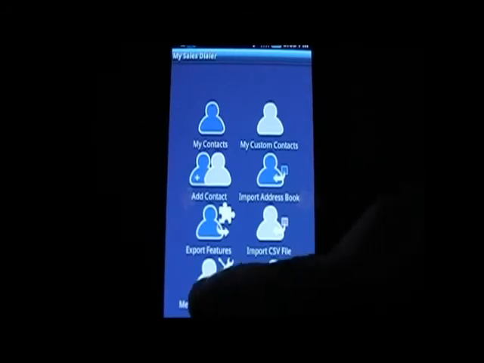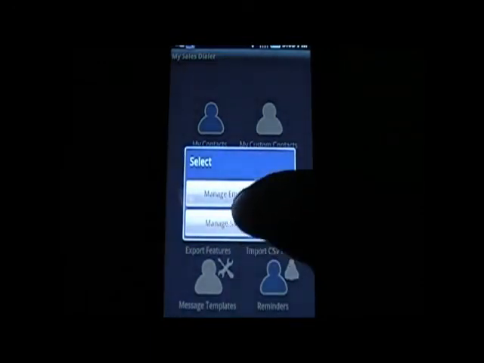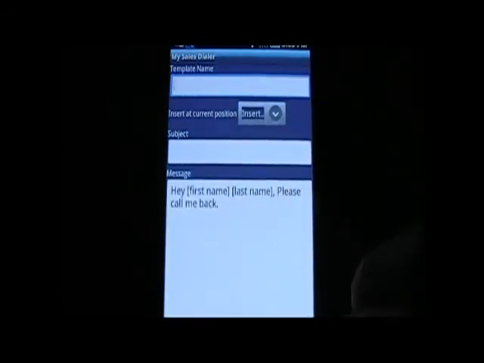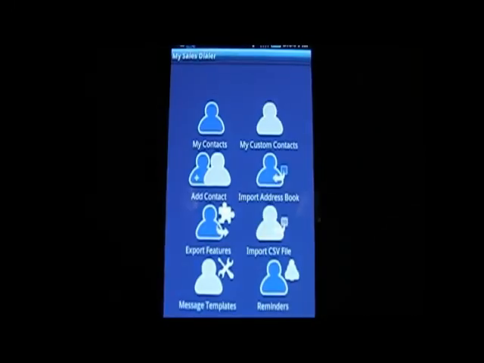You've got message templates where you can create and manage email and SMS templates. You can create new email templates and personalize them by first name and last name and things of that nature. You can do the same thing for SMS templates, and you can personalize it with this very handy feature. It could be used well after the call is done. You can send a nice SMS and email.